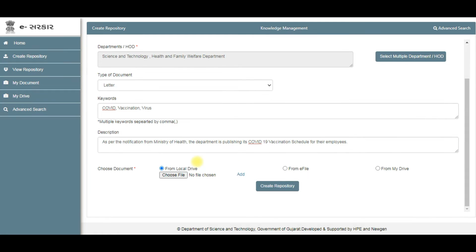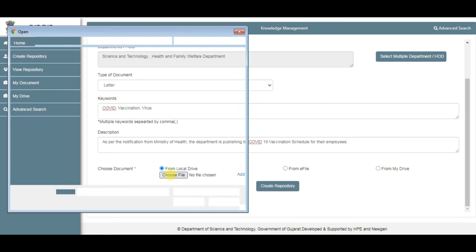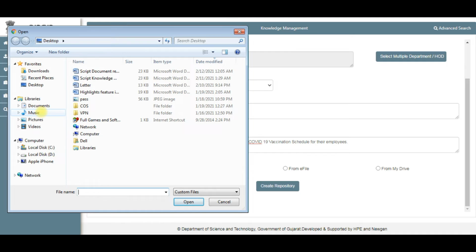After all entries are over, the user can attach the document using any of these options. Attach file from local drive. Attach file from e-file. Attach file from my drive. Select the file and click on the Add link to upload the selected file.